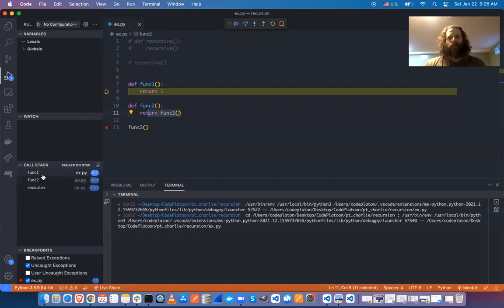And when things actually resolve, then we'll see that the last one in is the first one out. So it goes first, second, third. But when the execution unwinds or resolves, it goes in the reverse order. So 3, 2, 1. So we'll see what happens.